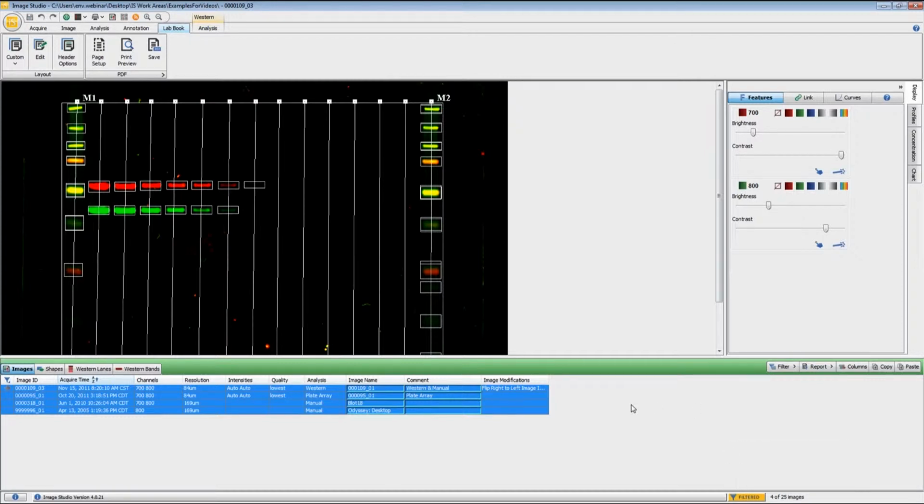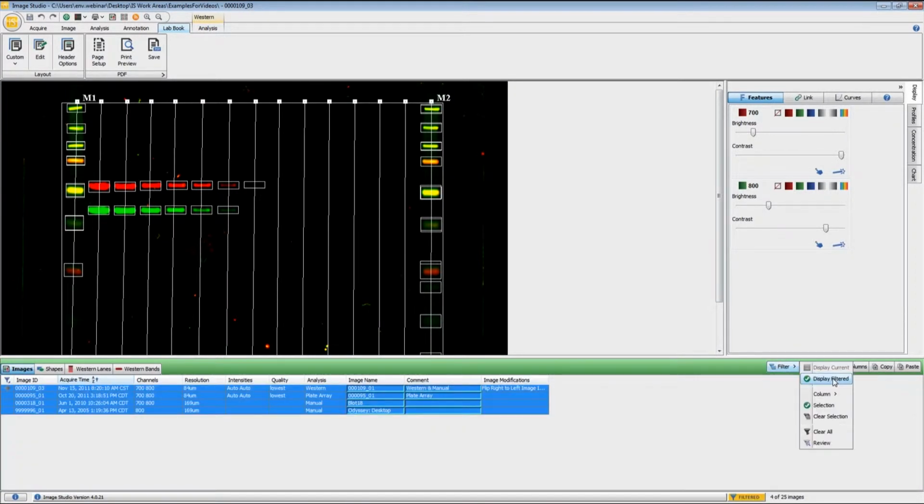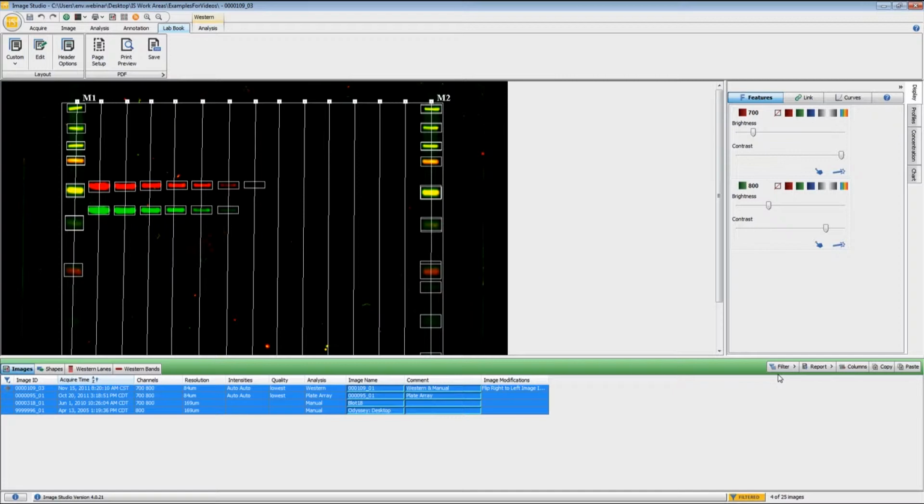And one thing that will happen is if you close out of Image Studio and open it back up, that filter will still be there. It just won't be applied. We didn't want people to think that they had lost some of their images due to filtering. And so what you can do if you want that filter to be applied again, you can just toggle back and forth between displaying filtered or having the full list. And so that option is there as well.